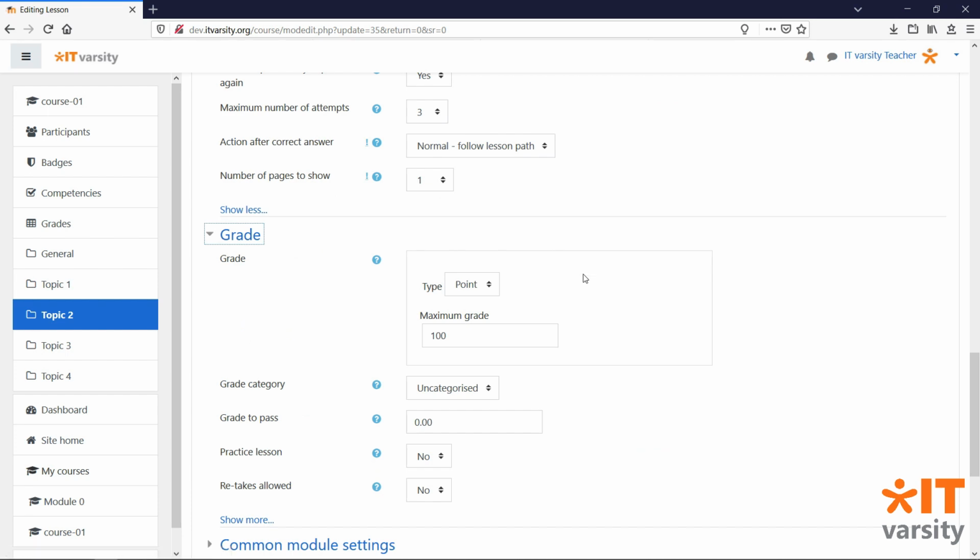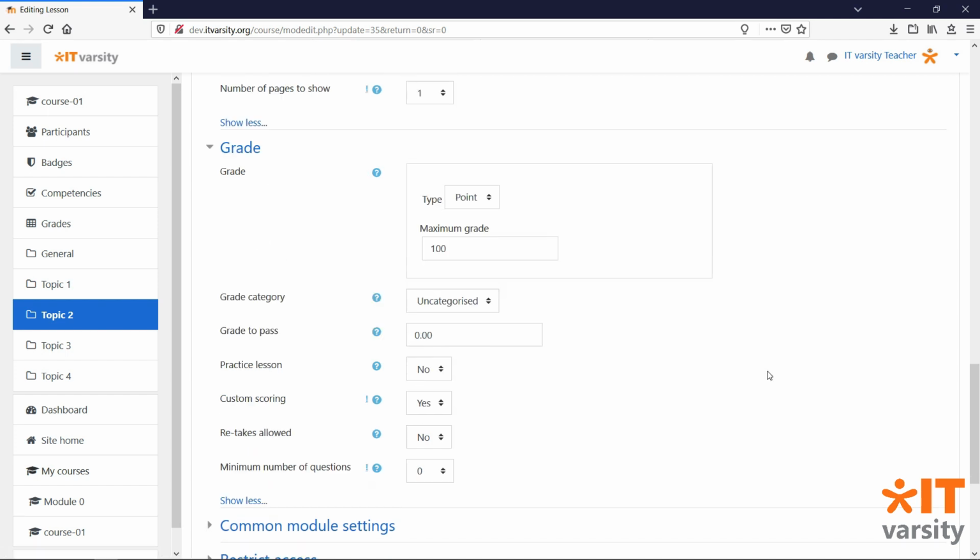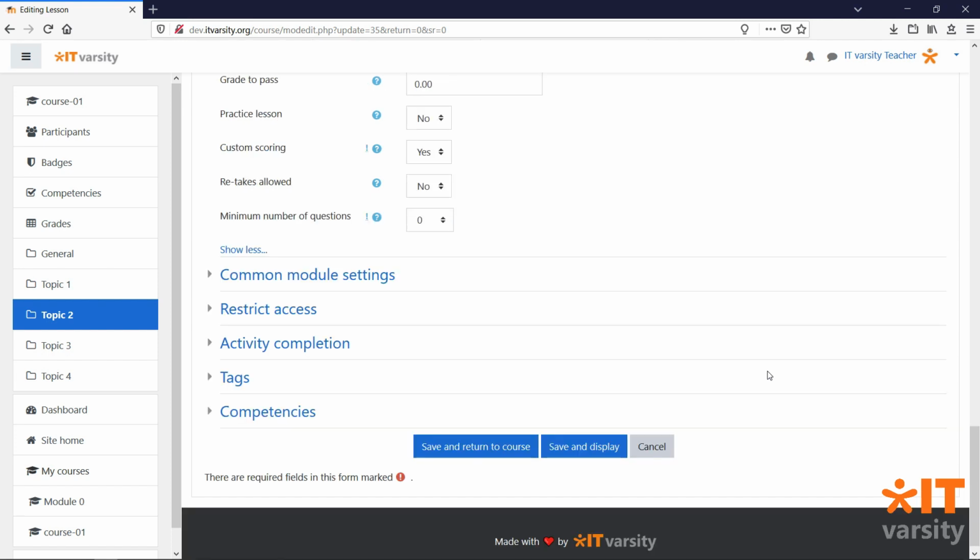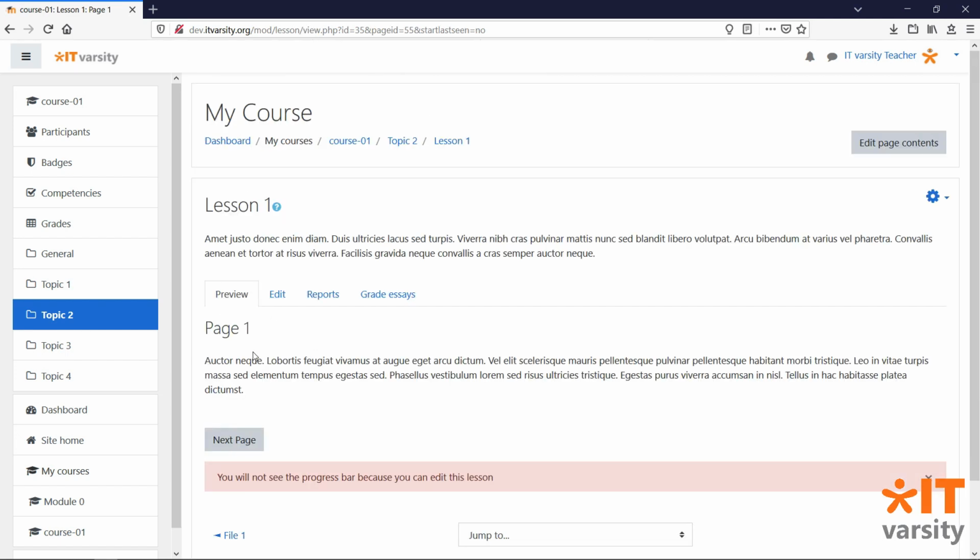Under Grade, we have all the options to set how we want students to be graded on this particular activity. We'll learn more about grades when we take a look at how to add quizzes to our course. We'll leave the remaining settings at default, and then we'll click Save and Display to view our lesson.